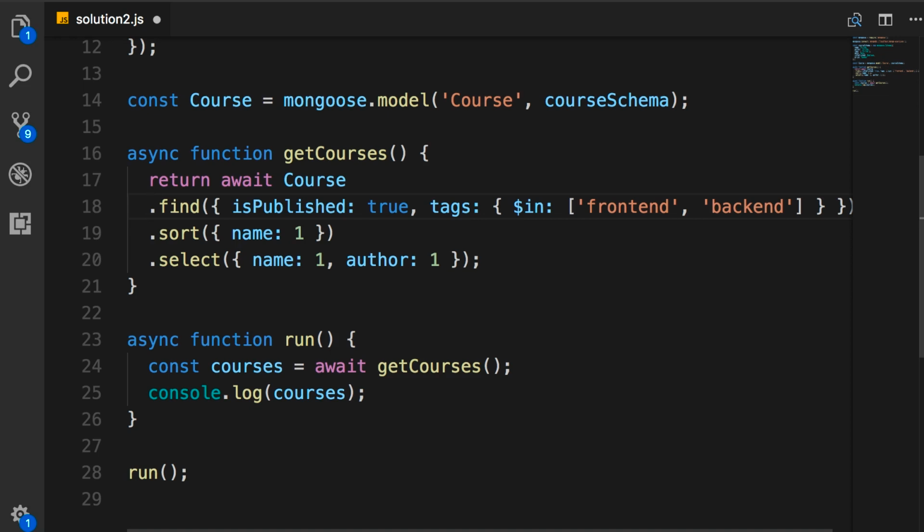So let's finish the first solution. Now, we need to sort them by their price in a descending order. So we set this to -1, or as I told you before, you can pass a string and set this to -price. Either way, that's perfectly fine. For this solution, I'm going to use this syntax. And finally, we need to pick the name and author of these courses. So I'm going to set this to a string like this, name and author.